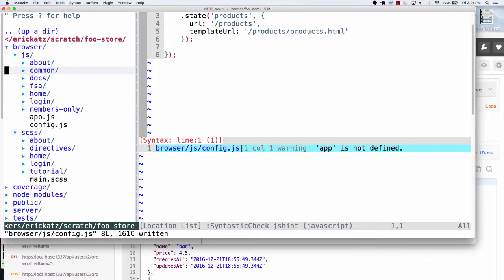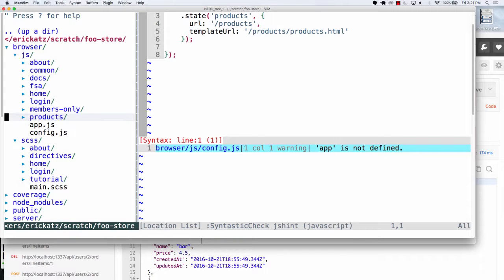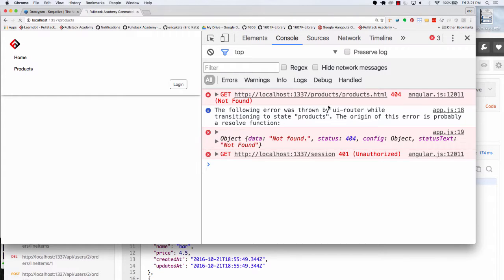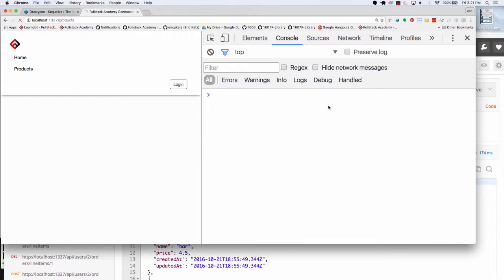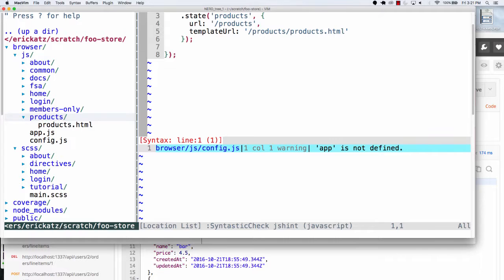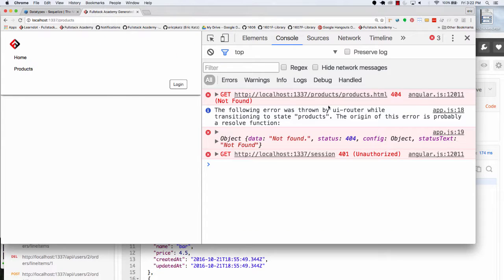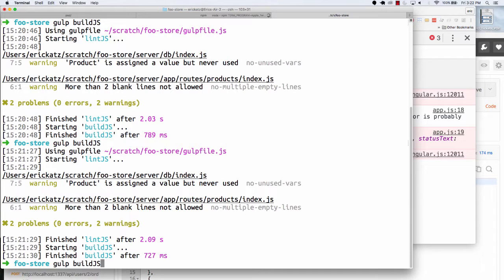So it's important to realize when you have to build that stuff up. Now when I just add this HTML file, I could go over here and put in products.html, and that error should end up going away, which it doesn't seem to be doing. Let's take a look. I think it's not going away because I'm missing my JS tag here. That's the actual route. And of course, I've got to build this again.